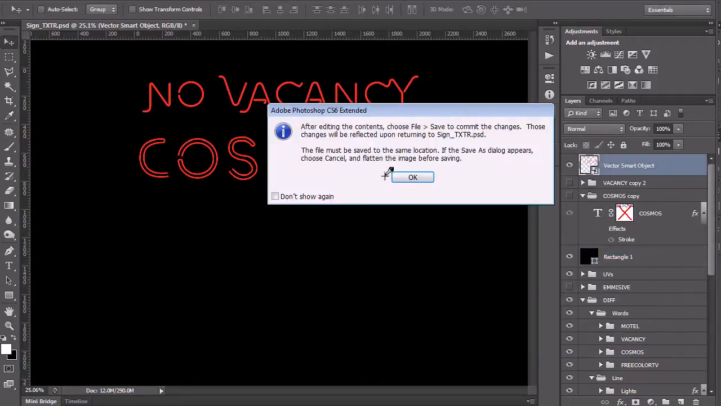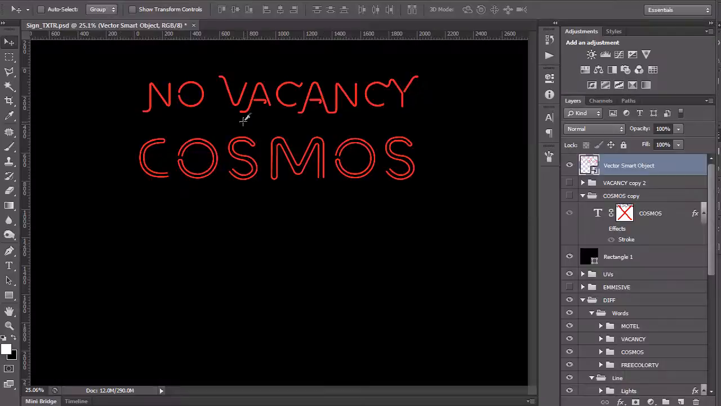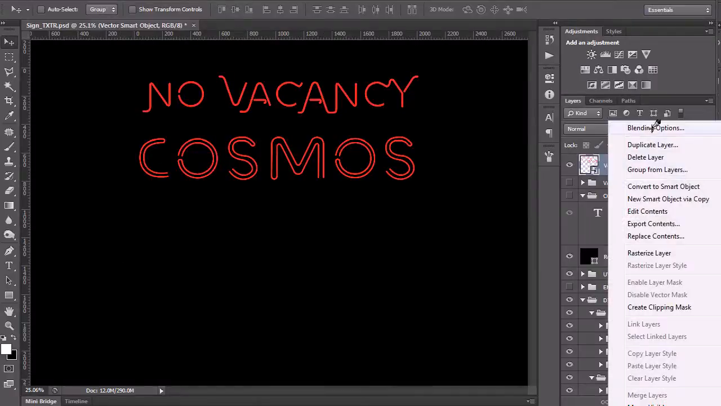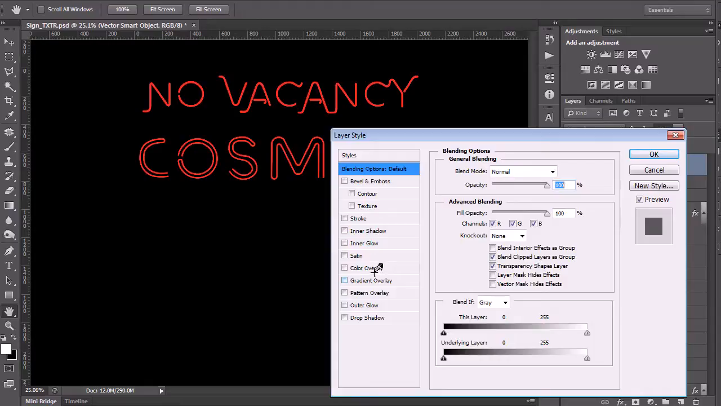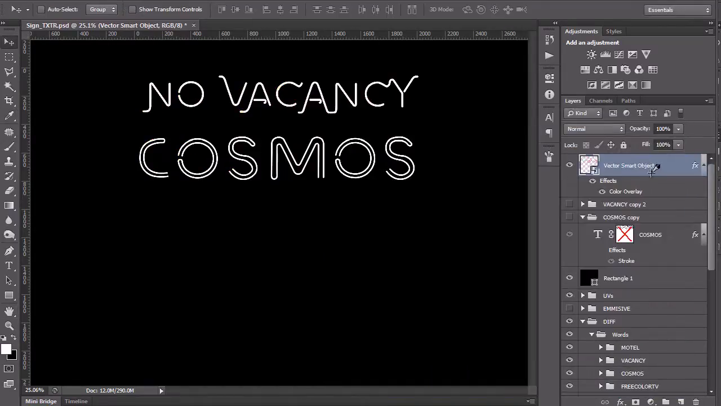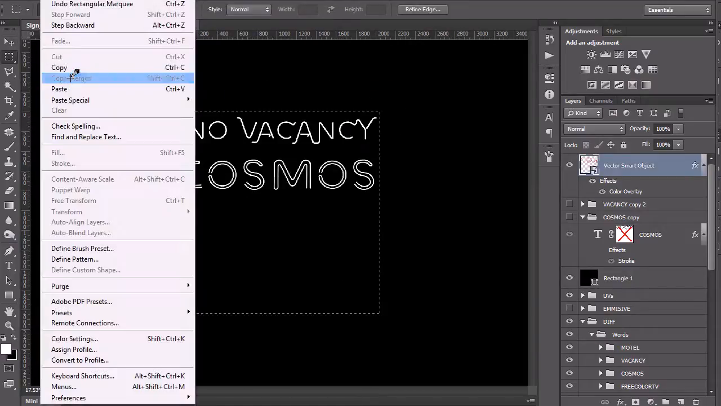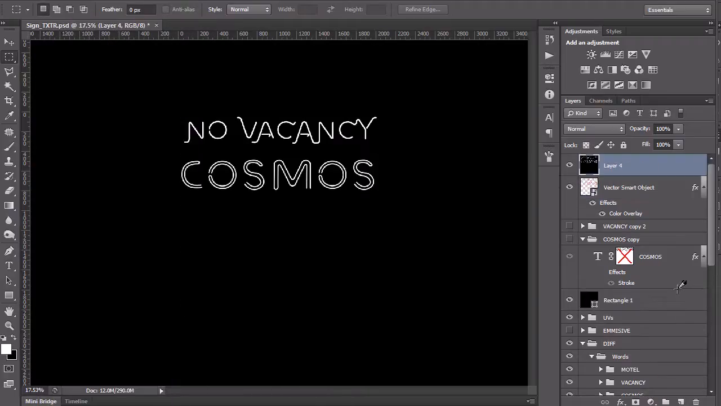And I'm going to change this. Excuse me, go back to this. I'm going to blending options and change this to a color overlay of white. And I'm going to select it all, Edit, Copy Merged, and paste it as a new layer, just like I did before with the emissive.